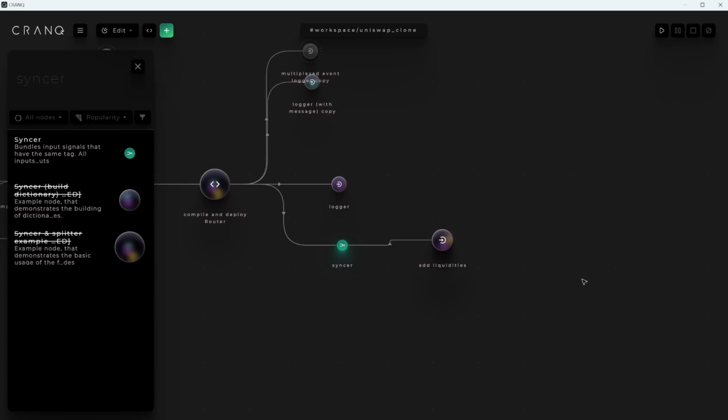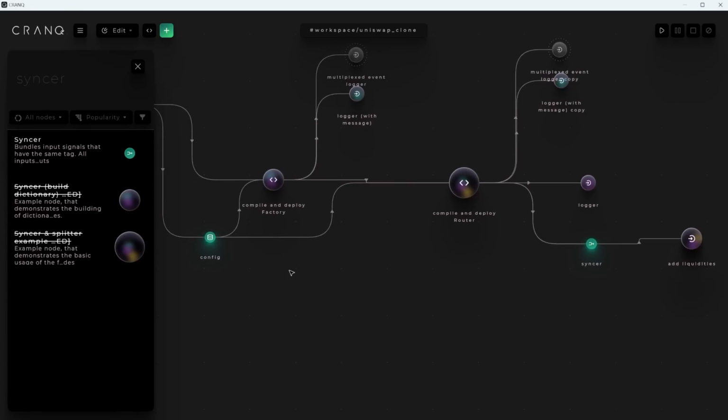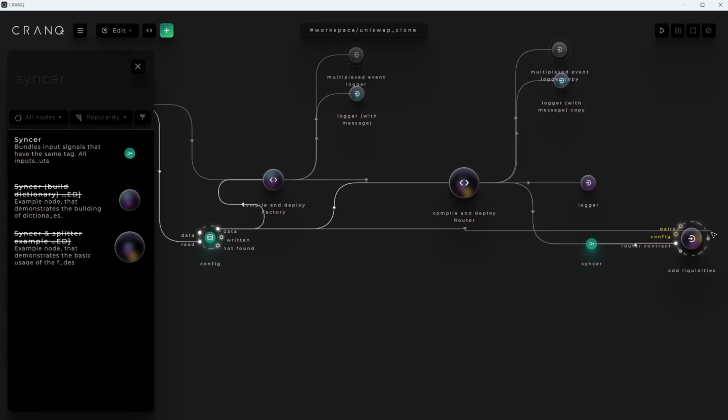The config object we already have. It's a bit to the left. So let's simply connect it right there.